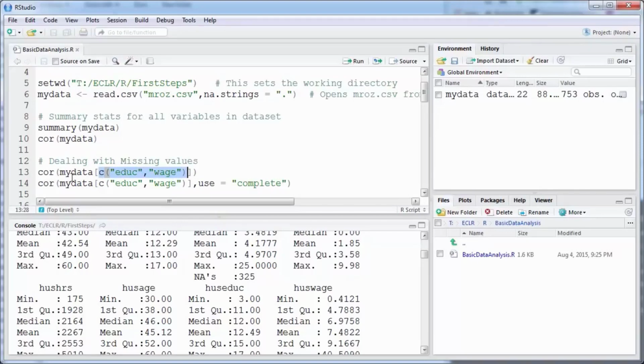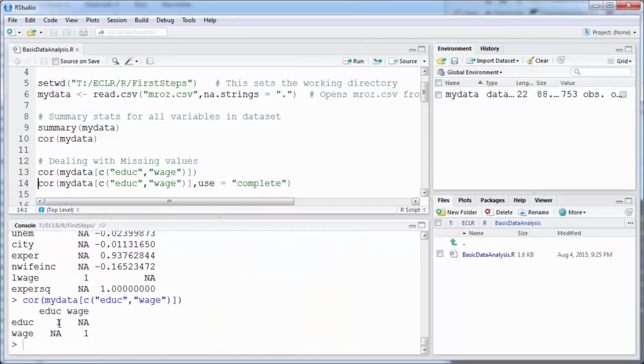And we do that by selecting these two variables from our data frame like this, collecting the names of these variables in that collection vector. So let's run this, but we will get nothing else. We will get basically just a cut of this larger correlation matrix and still wage NA. The correlation between education and wage is NA because there are missing values for the wage variable.